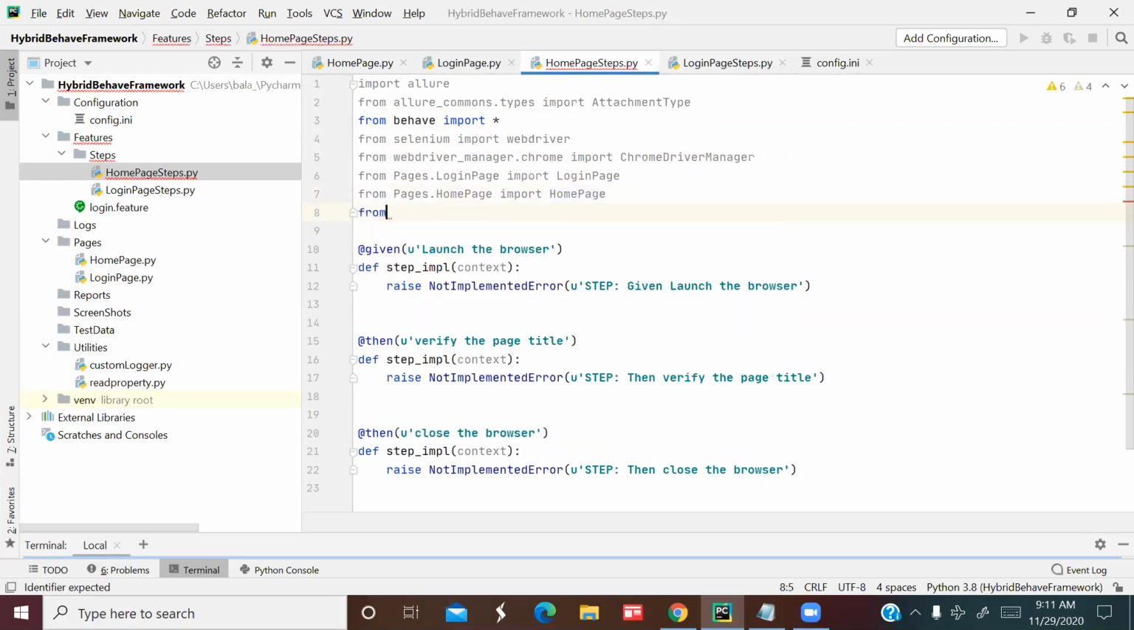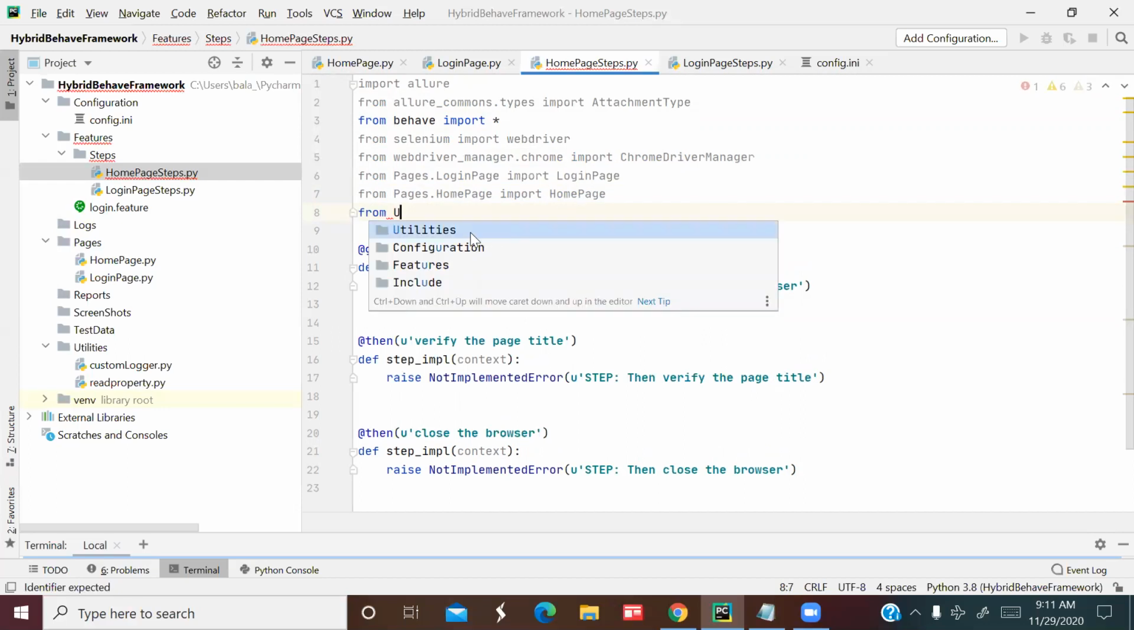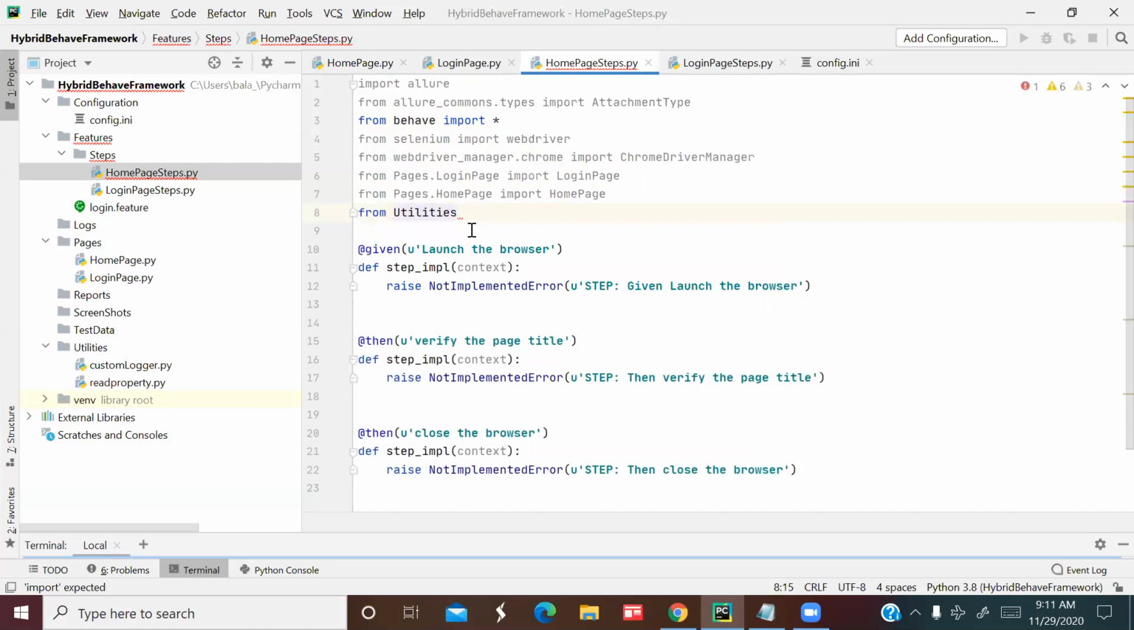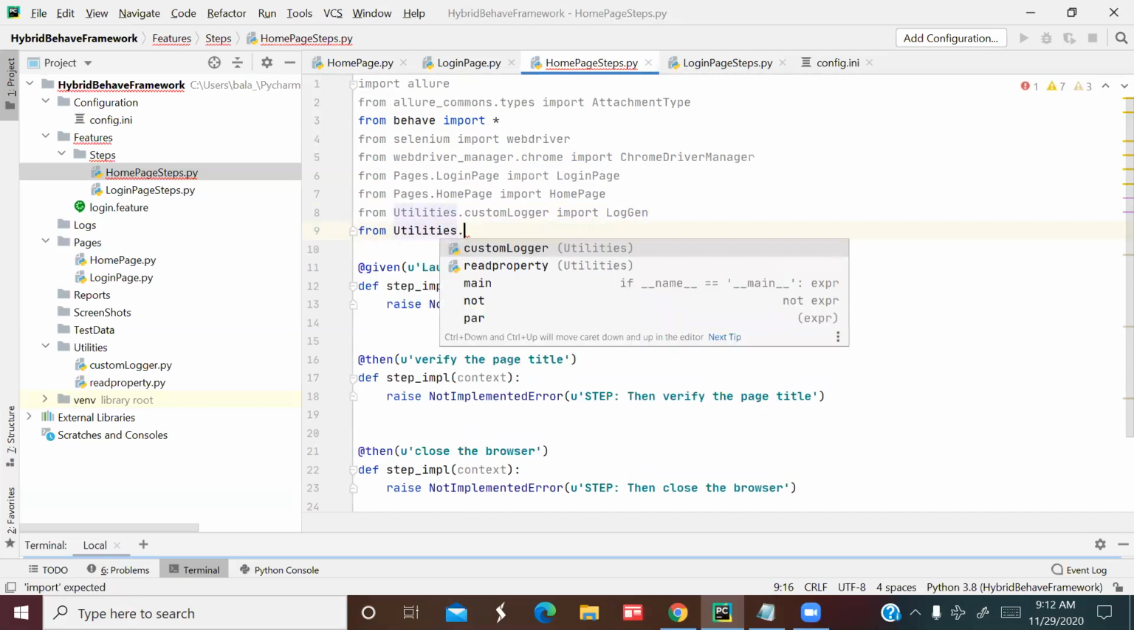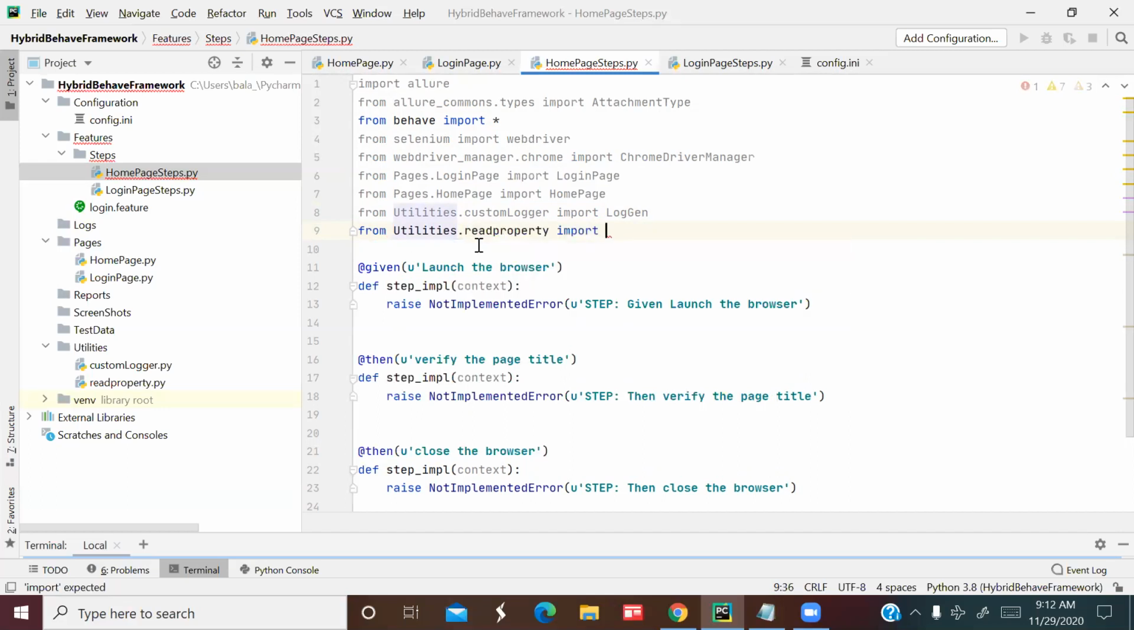Next we are importing the loggers, from utilities.custom_logger import LogGen. LogGen is the class name we gave there. Next, from utilities we'll also import the read property which you created. The class name we gave there is ReadConfig.